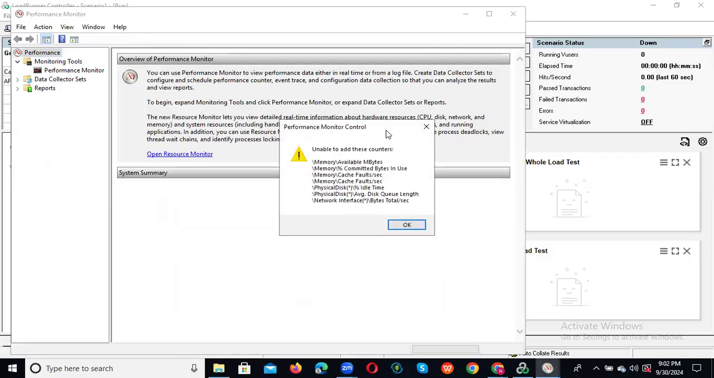My system, these counters are unavailable. That is why it is showing "unable to add these counters." As I said, from a memory point of view, available bytes and committed bytes are the important things. And from a disk point of view, disk read time and disk write time will also be important. Okay.